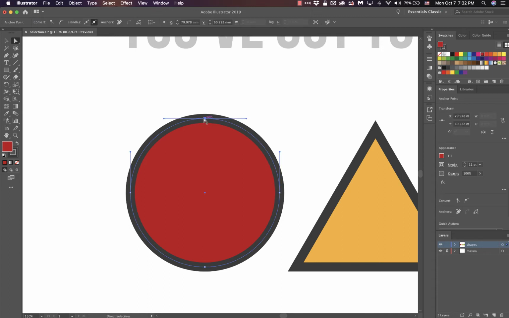What if you want to change the type of curvature? What if you wanted to turn this anchor point into a pointy point, like how we have here? And what if you wanted to change this point on a triangle to a curve like this?